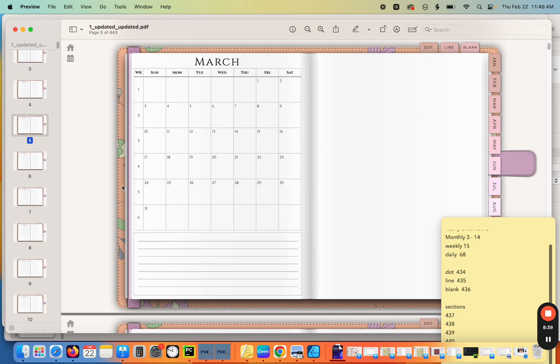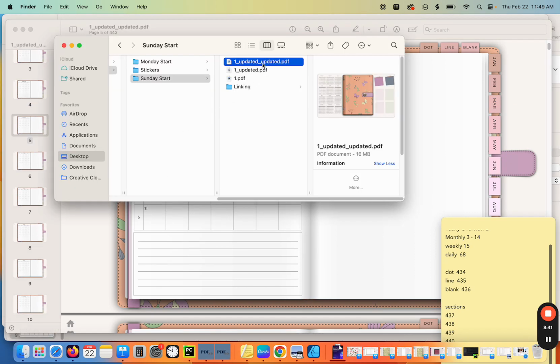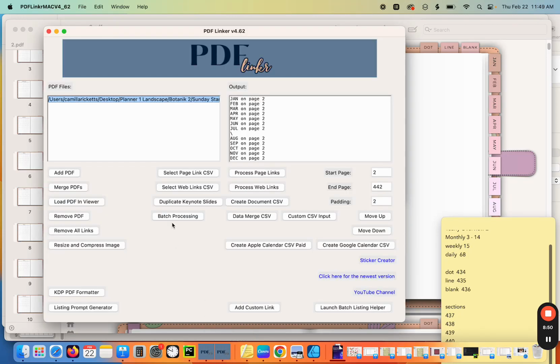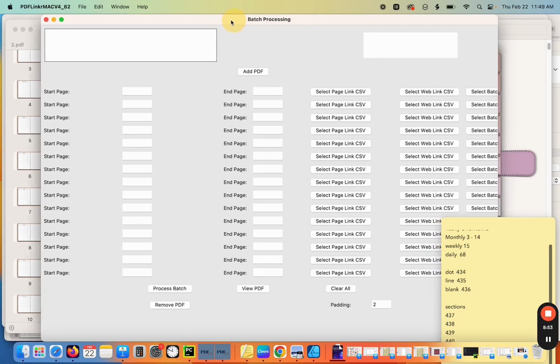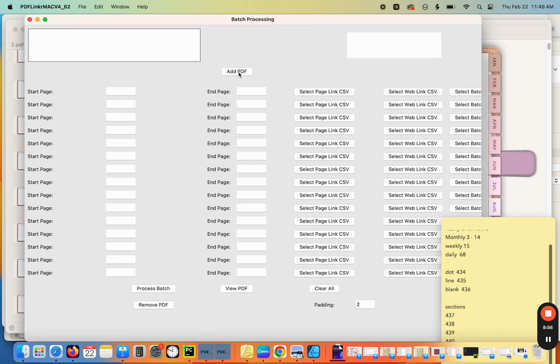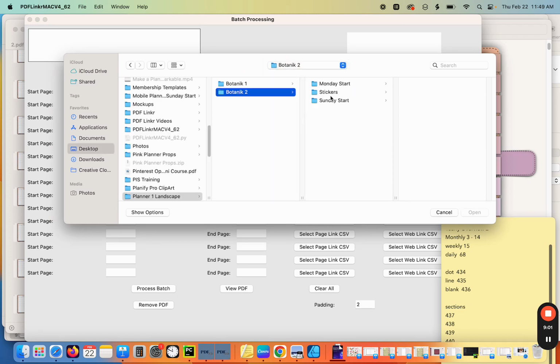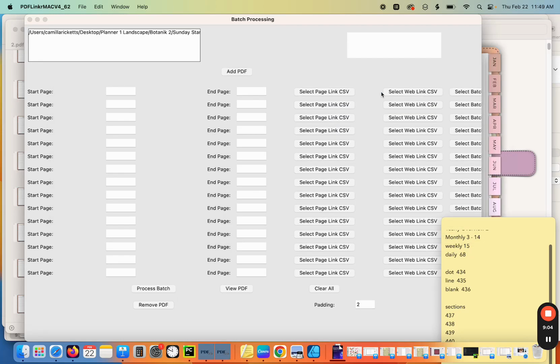So now I'm going to show you a tip. I'm just going to rename this to 2 just so the file name doesn't get too long. So now what I'm going to do is I'm going to go into batch processing, because now I'm going to add all of my weeklies in one go. So I'm going to add my PDF, and what I want to do is I want start page 3, because that is the start page of my monthly calendar links.